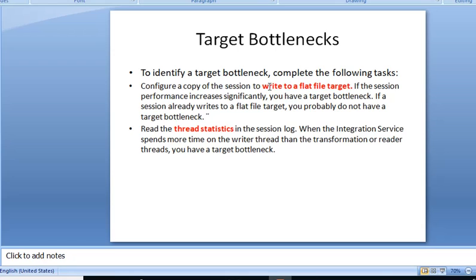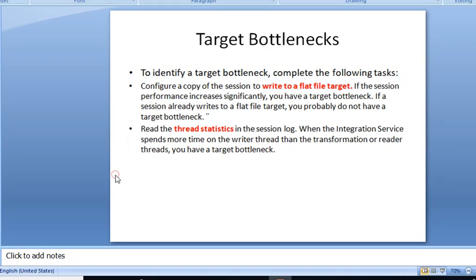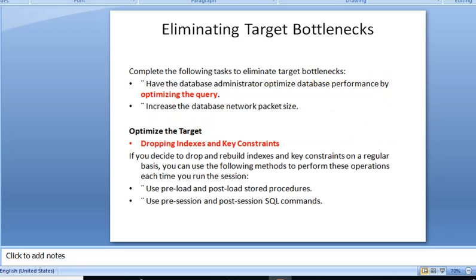So replace your database table or RDBMS table with the flat file and write the data into that file to confirm whether you have a bottleneck at the target level or at another level. And the second is how to identify the bottlenecks using thread stats, which we already discussed in the previous slide. Okay, once you identify it, what are the options for how you can eliminate them?